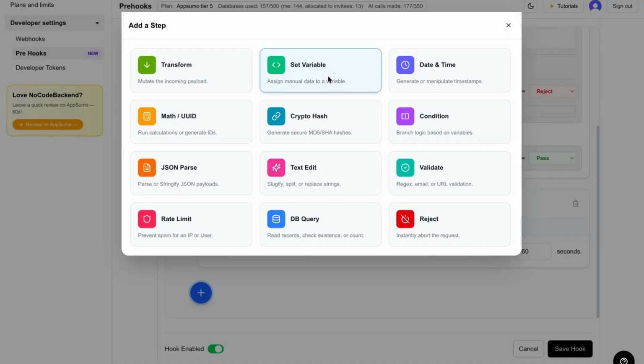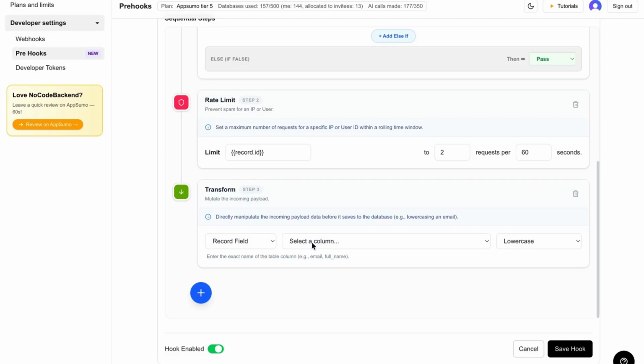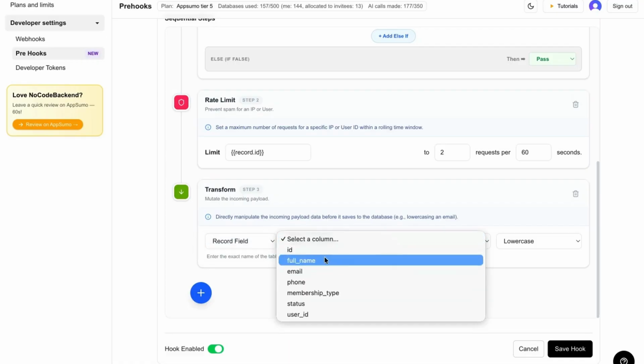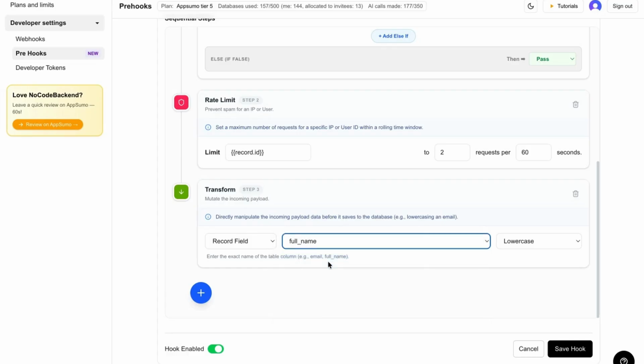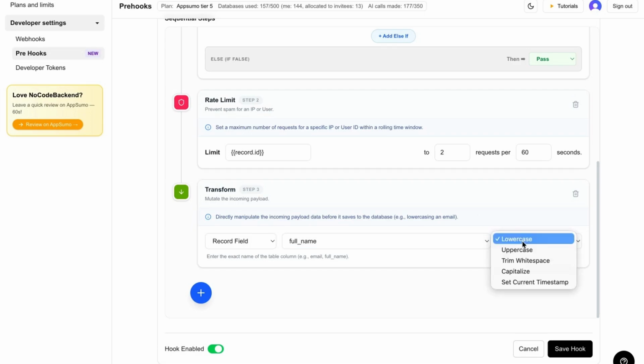Okay, so we can try with, let's say, this one. Okay, transform. So transform means it can transform your data as well. So record field or variable, let's say record field means you can actually pick your columns, right? Now let's say full name. What I want to do is pre-process this as uppercase. So this entire full name should be stored as uppercase there.